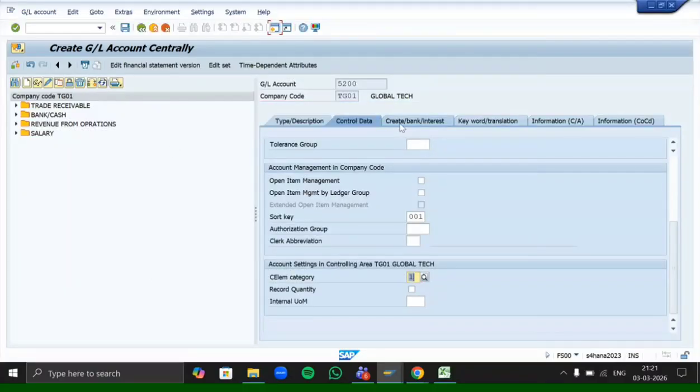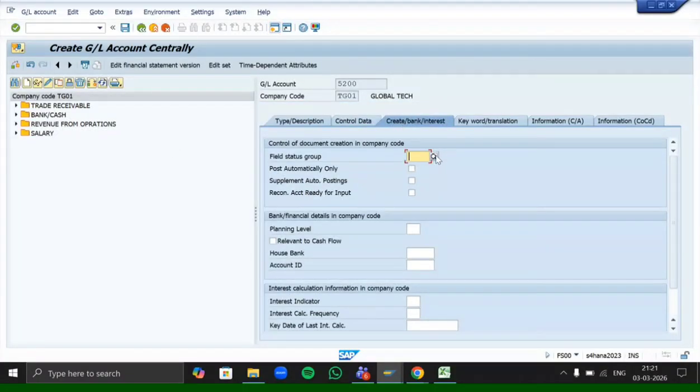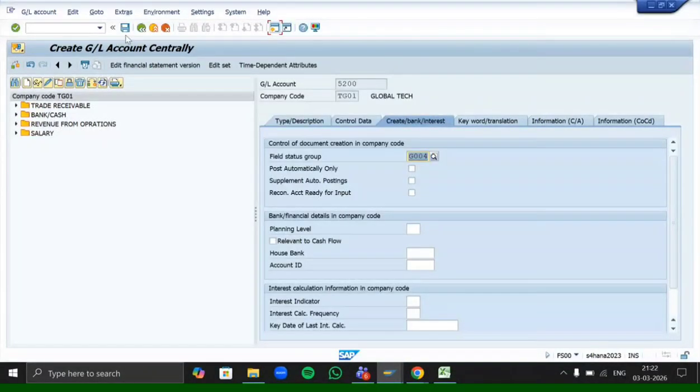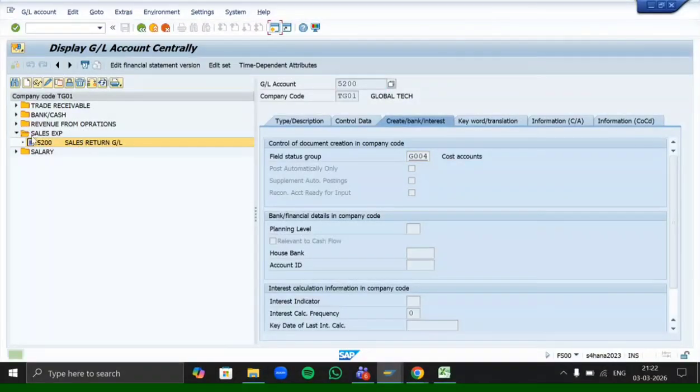Go to the third tab, create bank and interest. As it's a cost account, we'll mention field status group as G004 and save this. So here under sales expense, my sales return GL is created. So now we can post our credit note to customer.